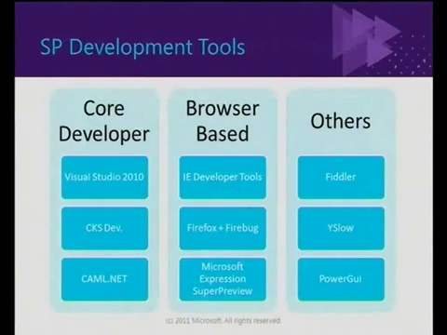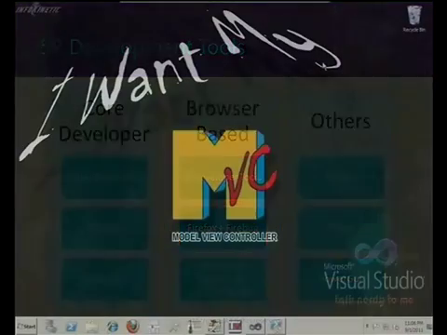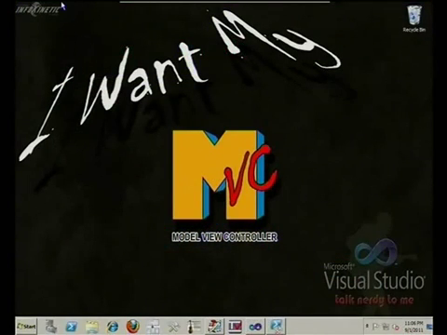Okay. So SP development tools. What tools do SharePoint developers generally need to use on their machine? I'm just going to flick over and actually jump into Visual Studio.